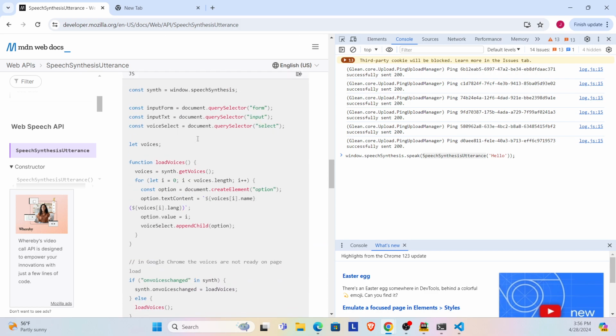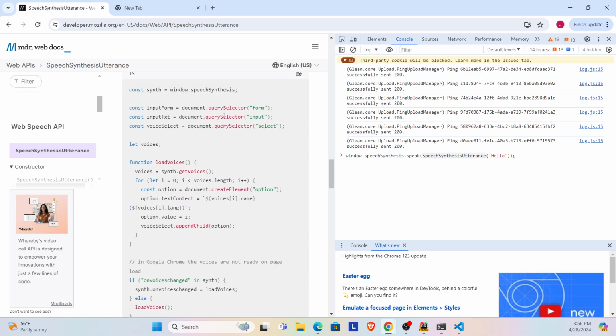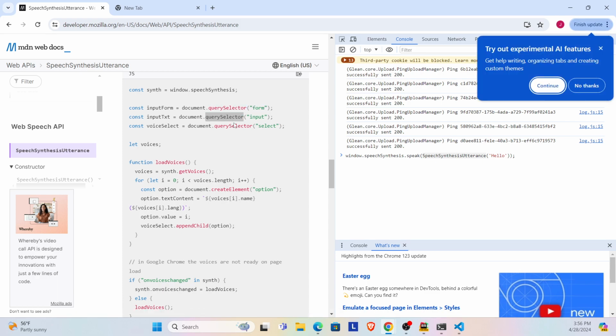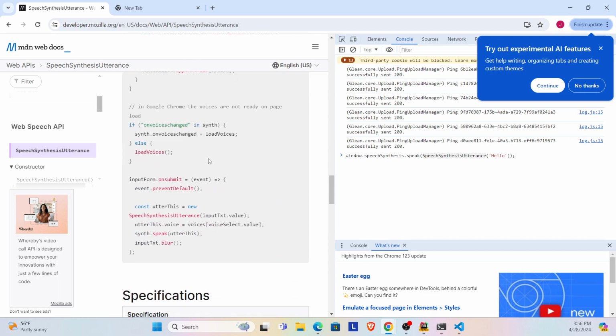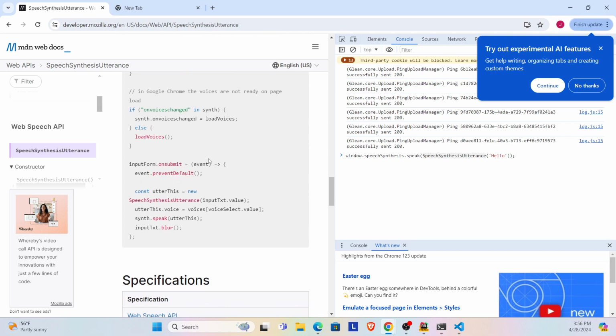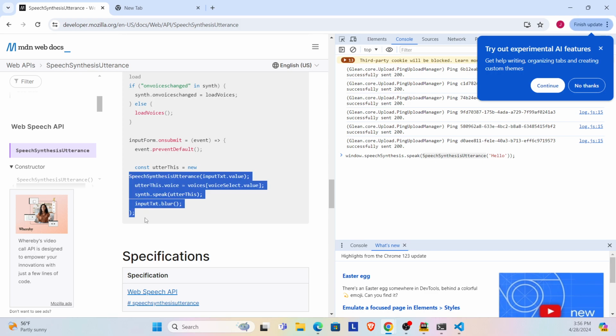Right here is an example that would run on a web page, and it uses the inputs from the page that you can type in and select, and then uses them to invoke the speech synthesis API. All we need to do is basically this, right? Speech synthesis utterance. And these are the parameters it needs.